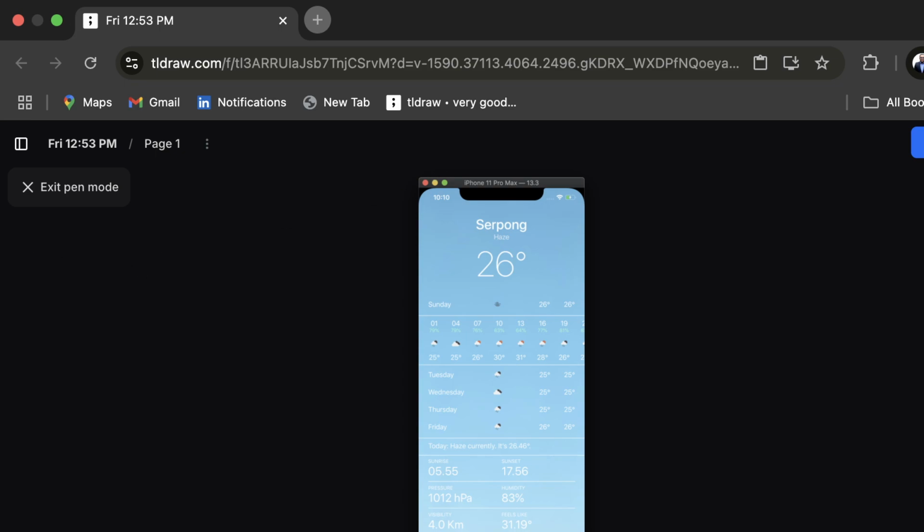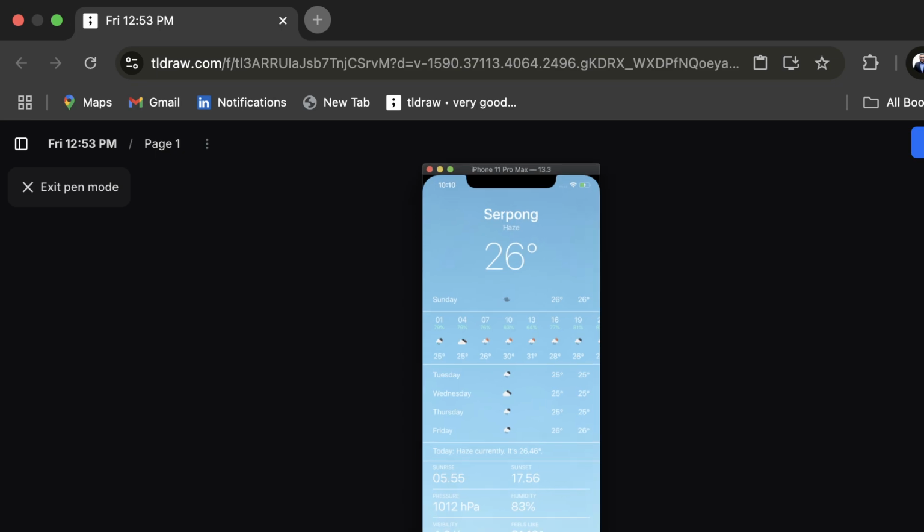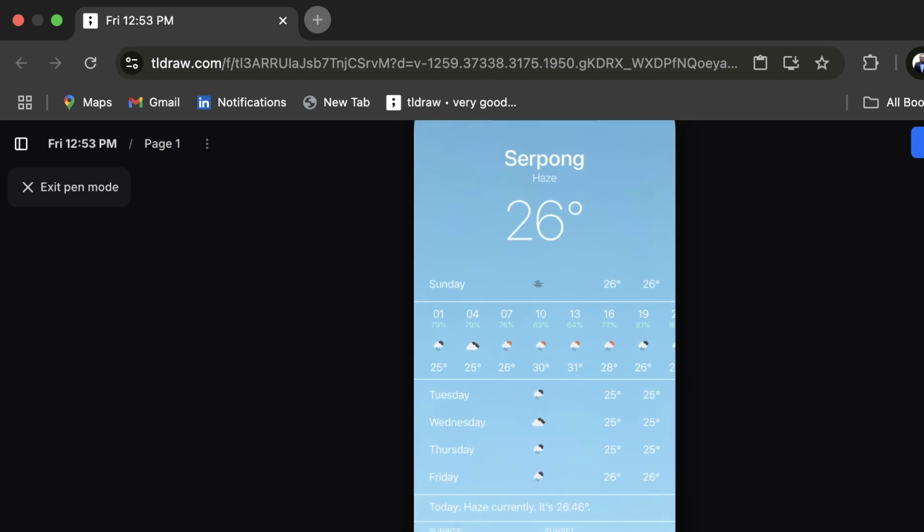This is another version of the web app, but we are not having API usage right now. We will see that later on.